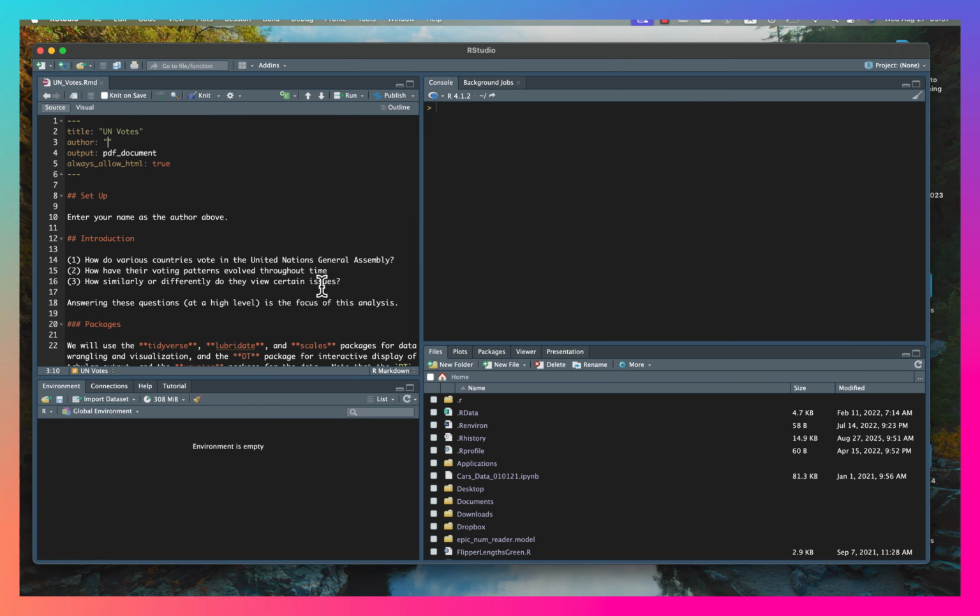So this is the R Markdown document. This document contains text and code, and when you knit this Markdown document, it renders it, executes the code, and creates a nice output. That output can be changed to a PDF or HTML document. The output here is set as PDF, so in a second when we actually knit this, you'll see that we create a PDF document. I'm going to first put in my name.